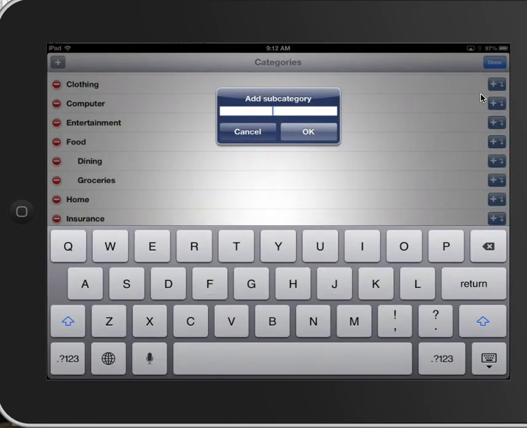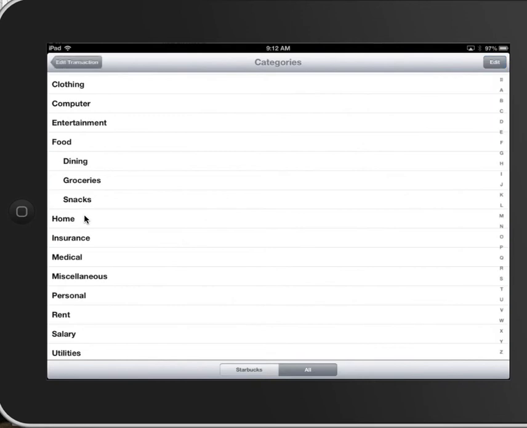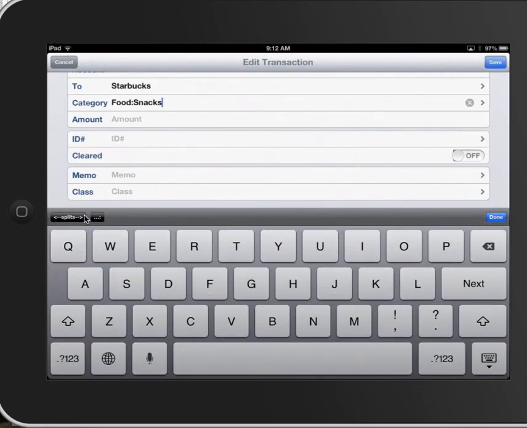You'll see I tapped on the little plus sign on the line that says food, and that gives me my add subcategory. And so I'm just going to put snacks here as my subcategory and say OK. And you'll notice now that it's incorporated a snacks category. So I'm going to say done. And I'm going to choose snacks, and again, this just gives me an idea. It's kind of discretionary stuff. I really don't have to go to Starbucks, but it allows me to incorporate whatever kinds of categories I want.